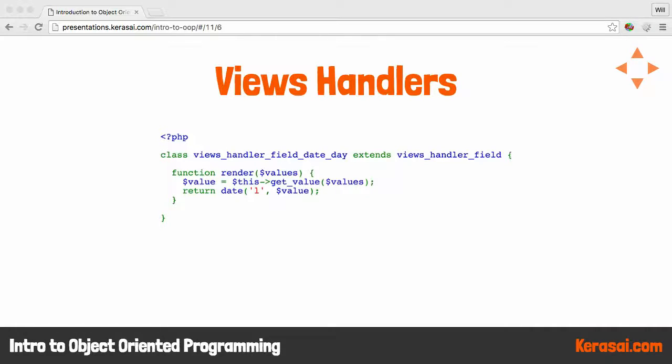So all we're going to do to make this happen is override this render method, get the actual value, and then pass it off to PHP's date function, and that's it. That's all the code it would take to add a views handler into Drupal 7 in order to take a time, say your node created or node updated timestamp. We could just put the day of the week on there, just do this code like that. Not particularly useful, but feasible.